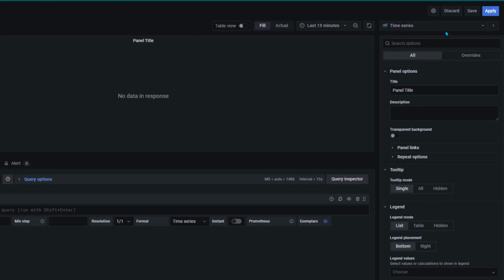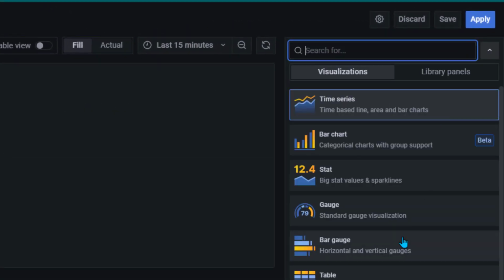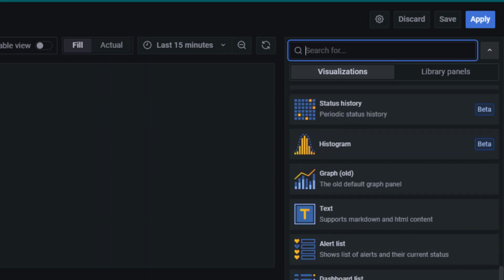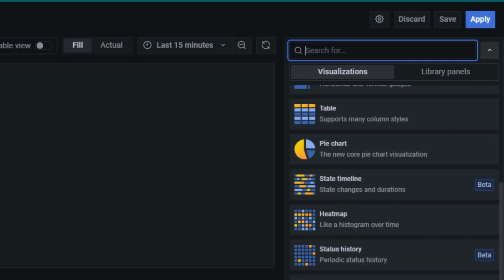Now once we do that, we come here to the edit panel section, and if you move to the right-hand side, you can see that by default it is showing time series. Now you can change it to any visualization which you want to see. Right now you can see there are so many visualizations available. The one which gets selected is time series, but if you want to change it to bar chart, you can do it. If you want to change it to stats, you can do it. You have an option of selecting gauge, bar gauge, table, pie chart, and there are so many others.